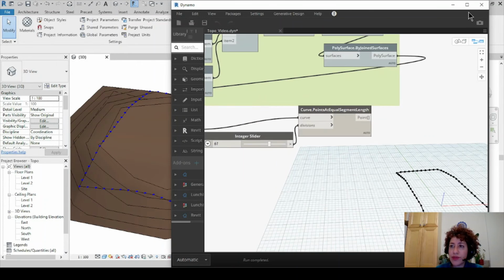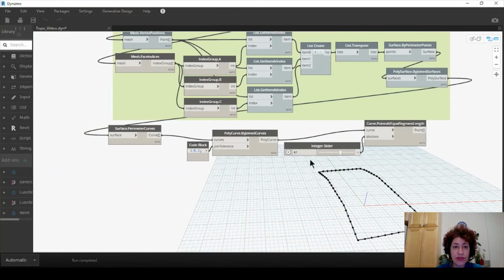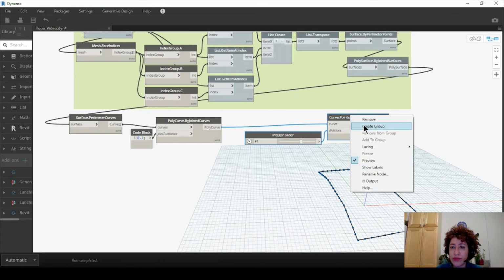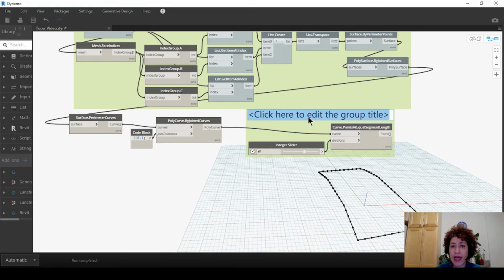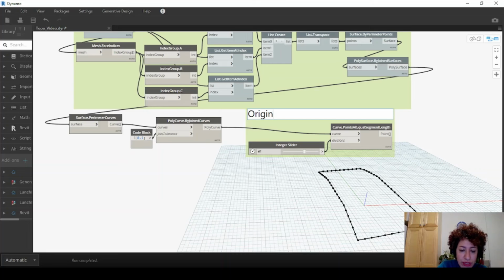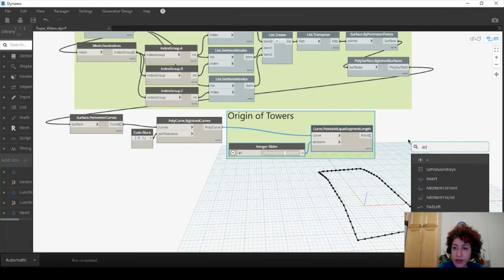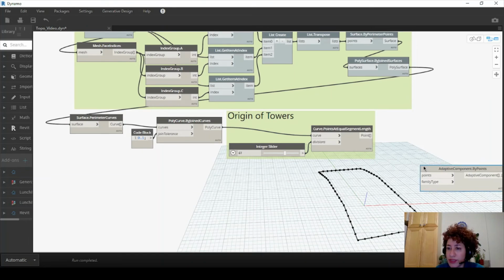I have a set of points here. Let me maximize the view here for a second. So how about I group these two nodes and name them as origin of the towers or something like that. And I want to right click, type adaptive component by points, right?